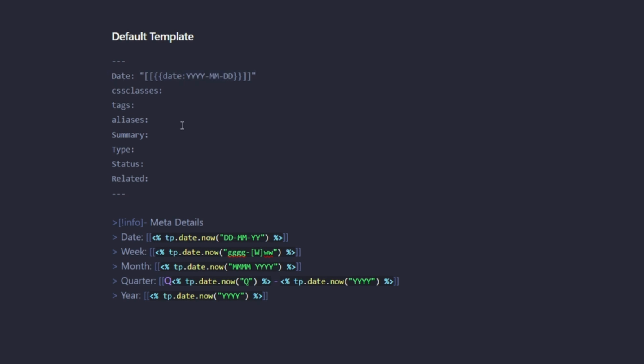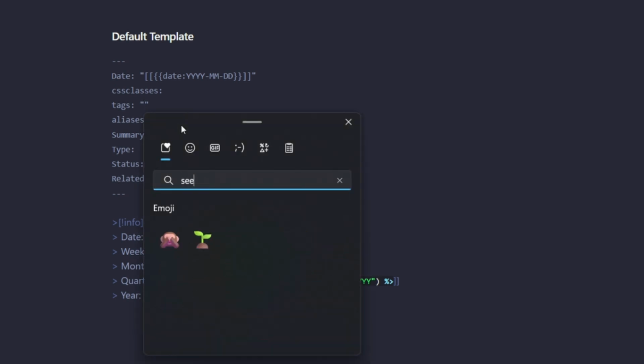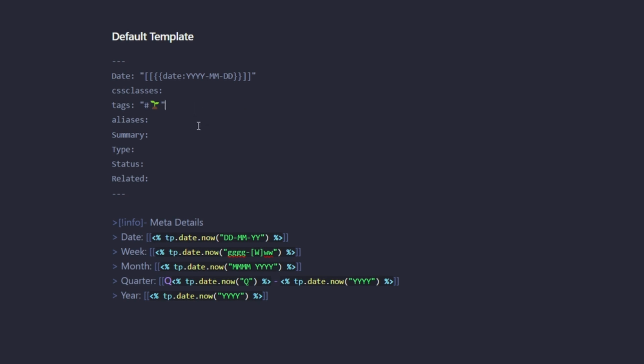You can go ahead and add any tags. So Windows key full stop. I'm going to place my seedling in there. I'm just going to put a little hash before it. If this was a particular type of template, so if it was a concept template, then I could put the type concept as a tag as well as a type. I could also put the status as in progress.